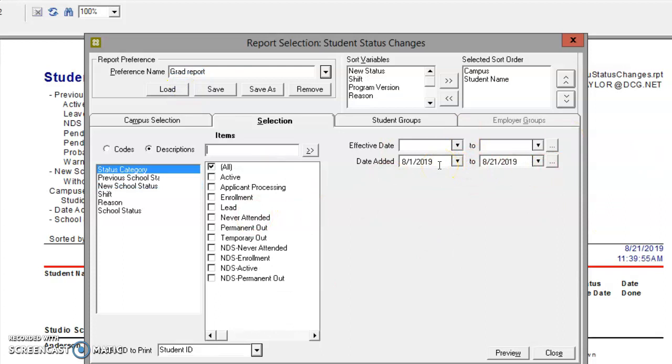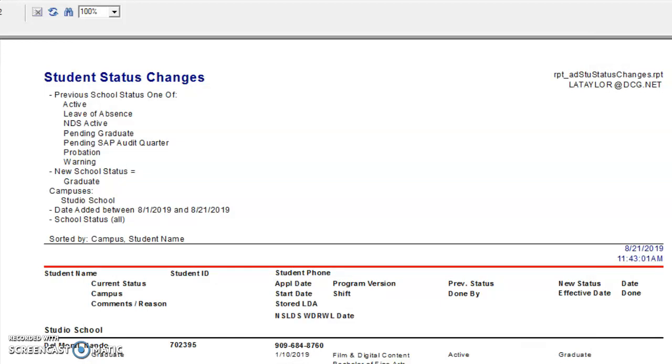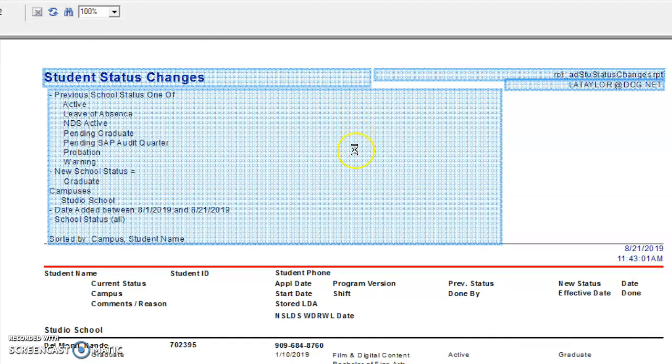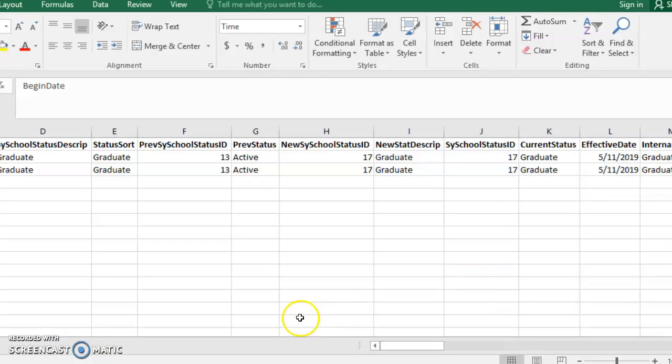You probably want to save it without the dates just because your dates may be changing from day to day, but it's just a great way to not have to go in and select all those active statuses and make sure everything's in there, just a failsafe so you don't make any errors and you can load it very quickly and efficiently. Then click preview. And so here we have 2 graduates. So 2 students that have been registered as grads for the term.